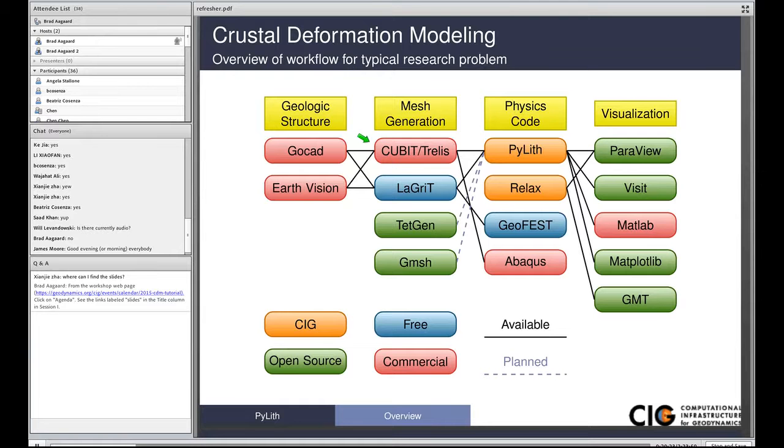We are currently and continue to investigate open source models. TetGen and Gmsh are two open source alternatives. PyLith does not currently have an interface for ingesting their information. We will continue to investigate those, and hopefully in the long term we'll come up with an open source solution as an alternative to CUBIT and Trelis.